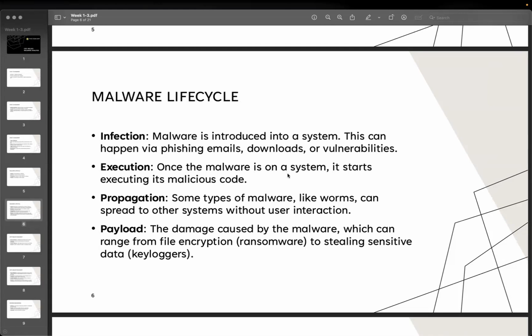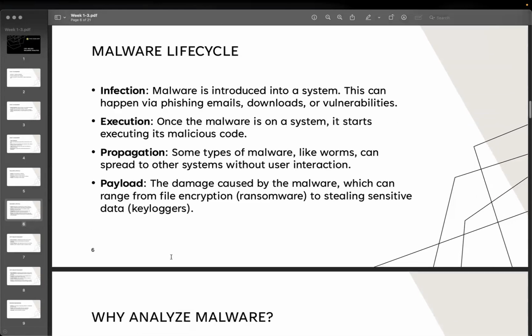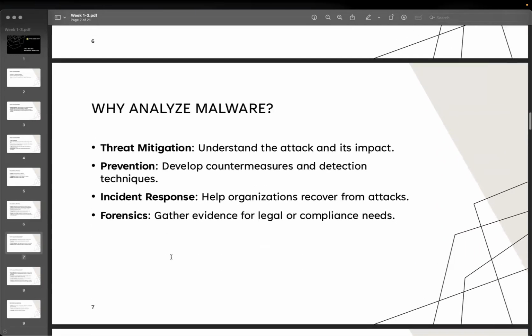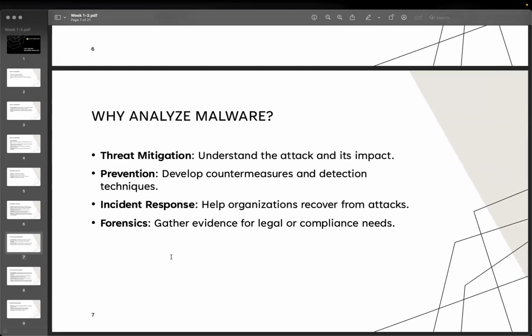So you see, they always have execution and propagation working together. And even what we call the payload, sometimes it may be just file encryption for ransomware, or stealing sensitive data, or something we call keylogging. So all these things are the life cycle. Then we move on. So we talk about our topic. So how do we need to analyze it?